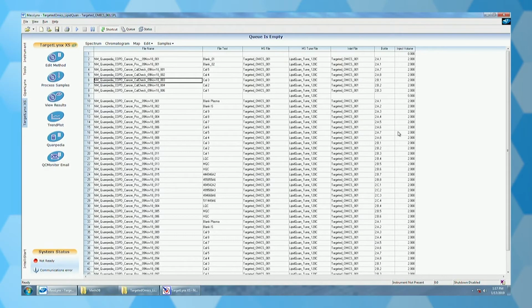Once you have acquired all of your data from your samples, you're ready to move on to your data processing. The LipidQuant data acquired can be processed using third-party software such as Skyline or TargetLynx software. Here I will demonstrate LipidQuant data processing using TargetLynx.